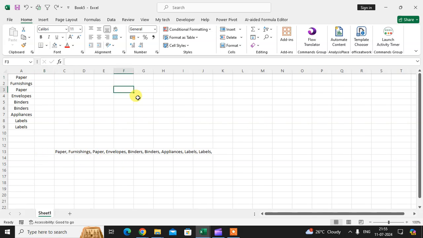Normally someone just writes the first product and uses the comma, then writes the second product, then a comma, then writes the third product. This is the way someone writes the data, but here I'm showing you one different, time-saving trick. So let's see how it's done.